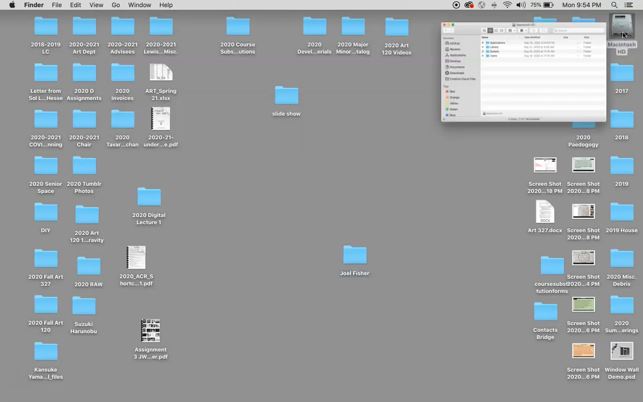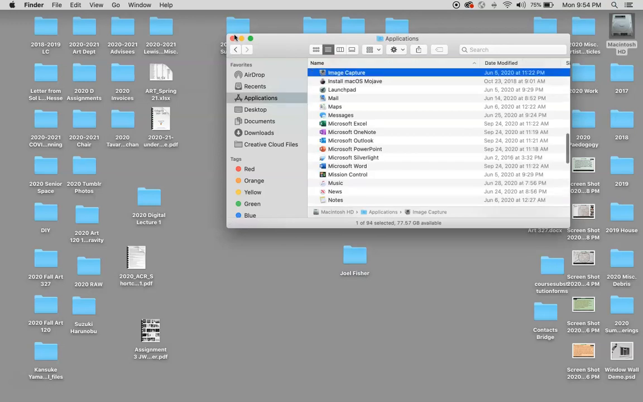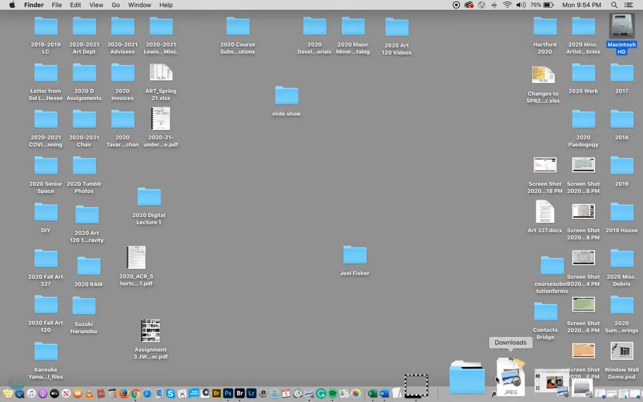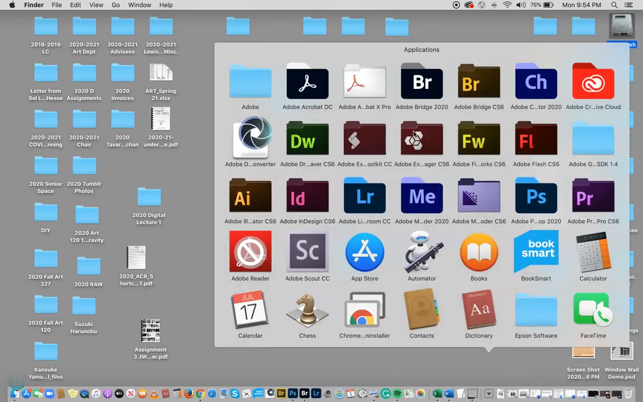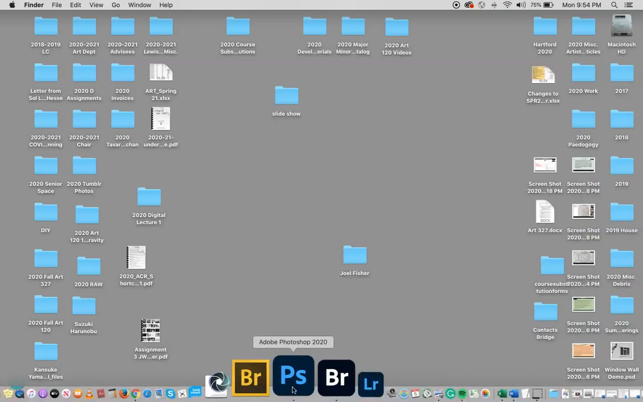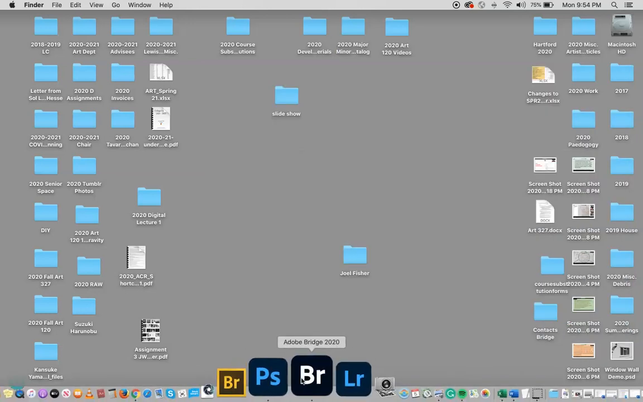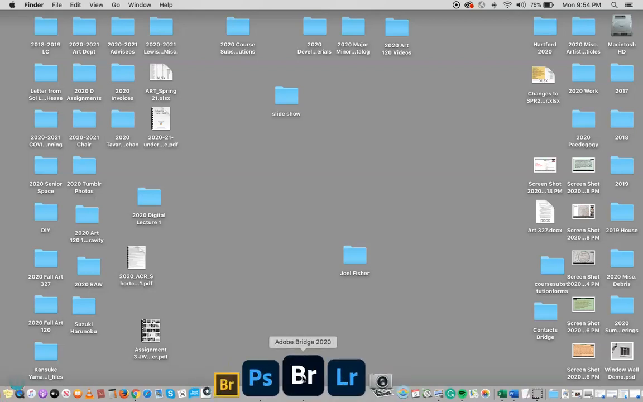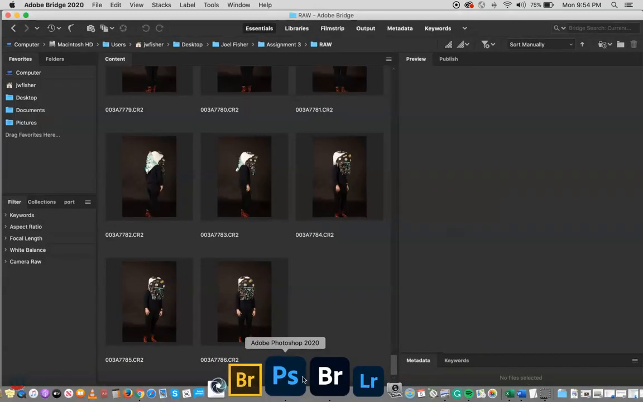So Bridge, you can navigate to it just like any other program, either by doing a search here, going to the hard drive, going to the applications folder. You could also, if you have your applications folder down in your dock, here you can see it's indicated by Adobe Bridge 2020. Once I open it, I drop it into the actual dock itself, and I always put it by Photoshop because I'm often navigating between Bridge and Photoshop and then sometimes Lightroom. So I'm just going to launch Bridge.